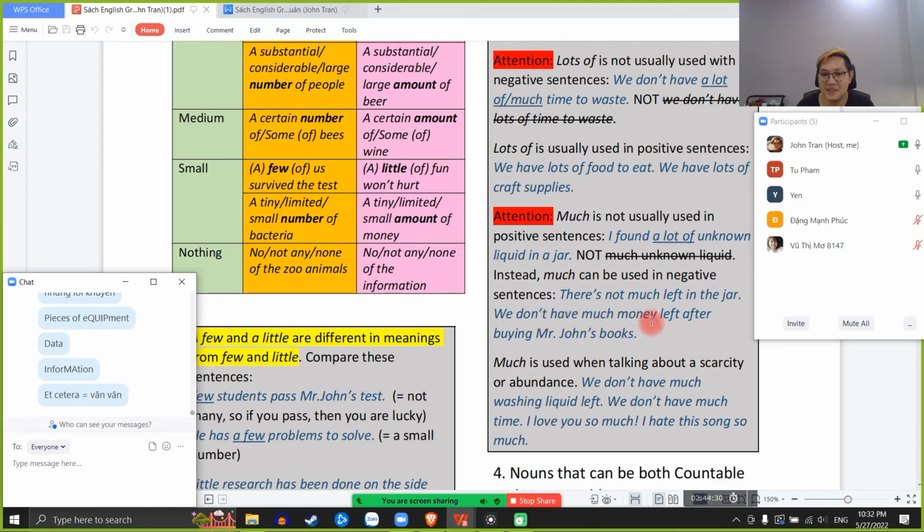Chúng tôi chẳng còn nhiều tiền còn lại sau khi mua sách của ông John. Chứ không phải là "we don't have many money left" nha. Chữ money không đếm được, mình phải dùng much. Nói chung là câu phủ định thường mình dùng much nhiều hơn.